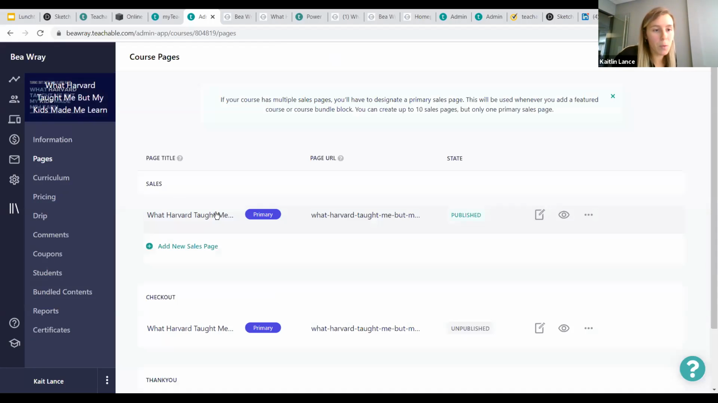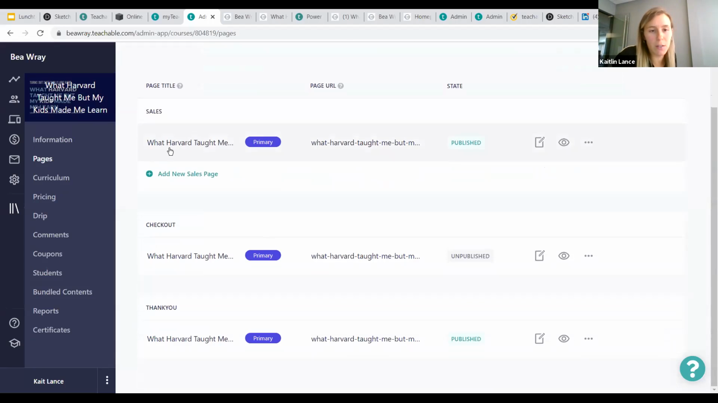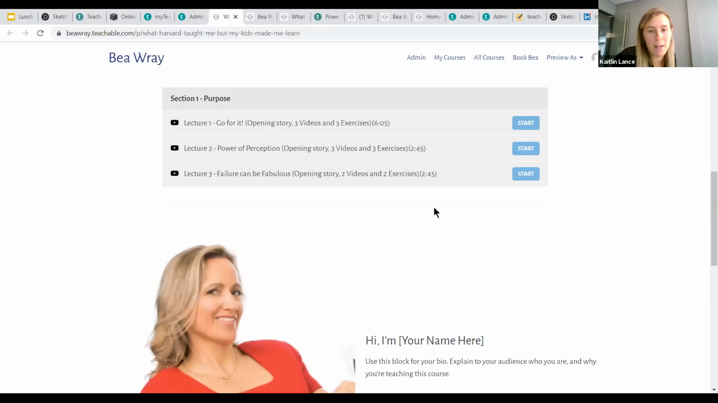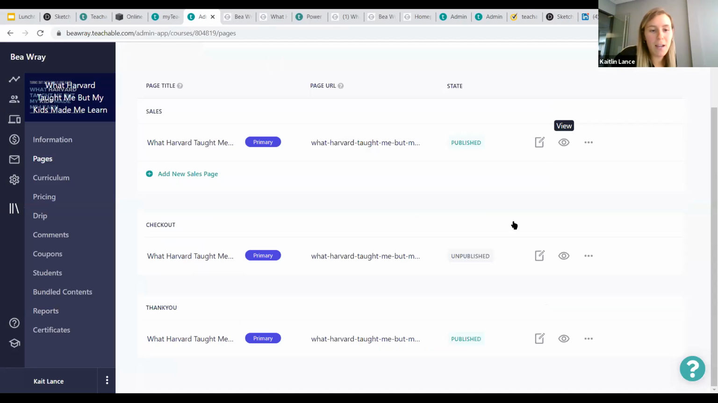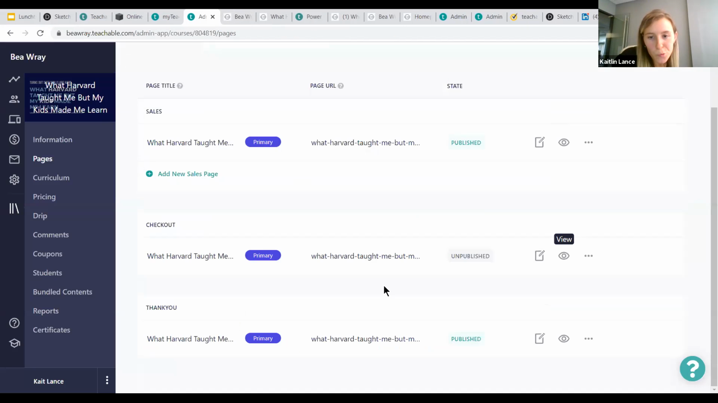Okay, so we've got the different pages here. This is just your sales page. So again, let's view it. This is what you're seeing. It's that first course page, that buy-in page. You've got your checkout page. Let's view it. I don't think this is published, is it? No, so we're not going to be able to view it. It's unpublished. So when you're checking out, that's where you enter your information. And then you've got your thank you page. So after someone buys, they're sent to the thank you page here. Okay.